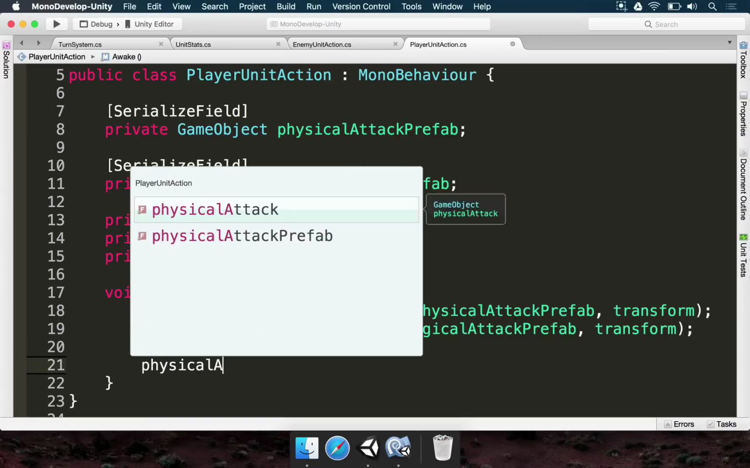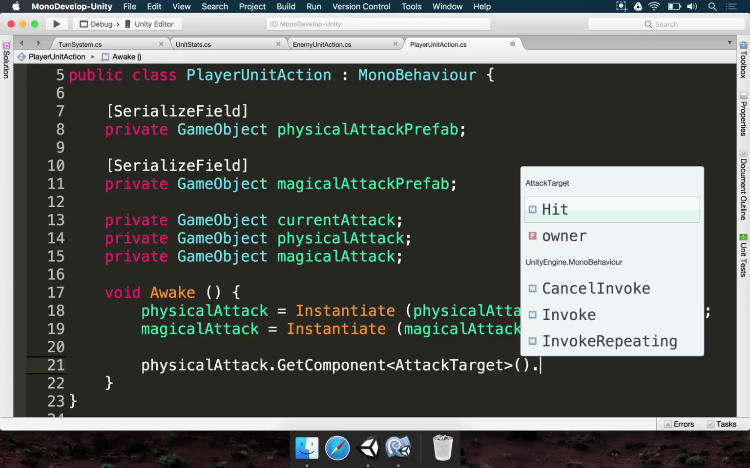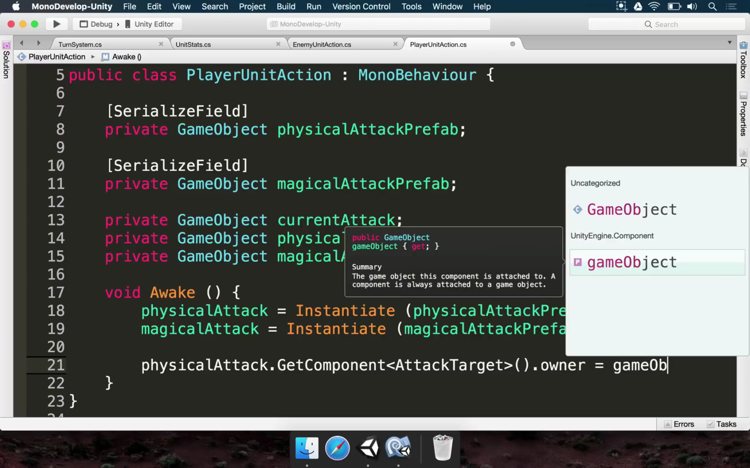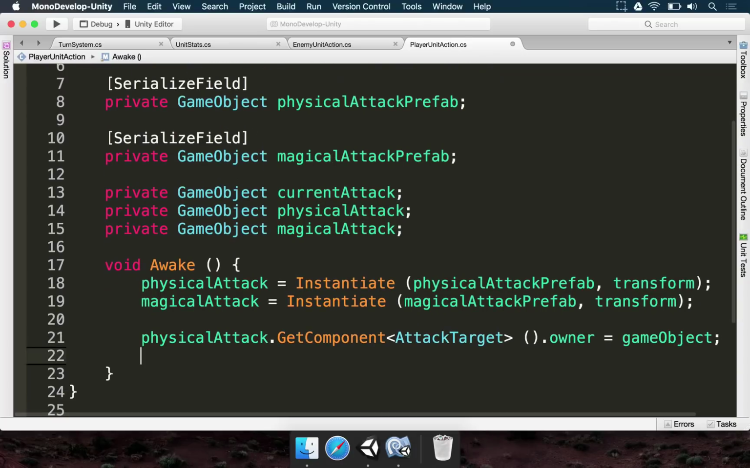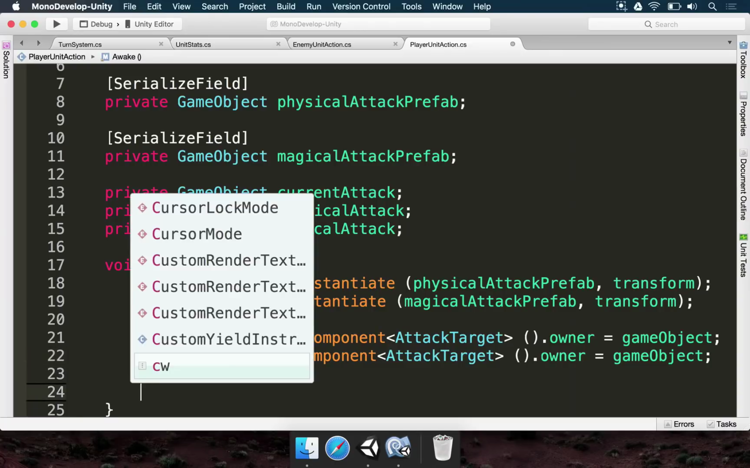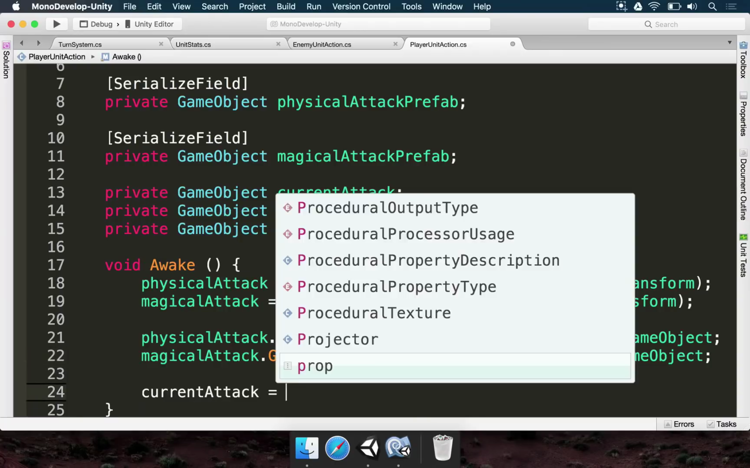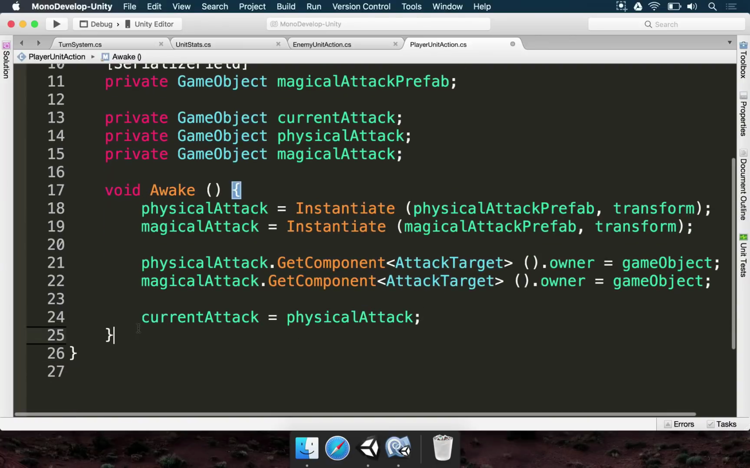Now physicalAttack.GetComponent of type AttackTarget.owner is going to be gameObject, so it's going to be the game object of the player. And same thing for magicalAttack. We can even copy this line, paste it here, and type magicalAttack. Okay, and for now we're going to type currentAttack equals physicalAttack. So we set it as physical in the beginning.